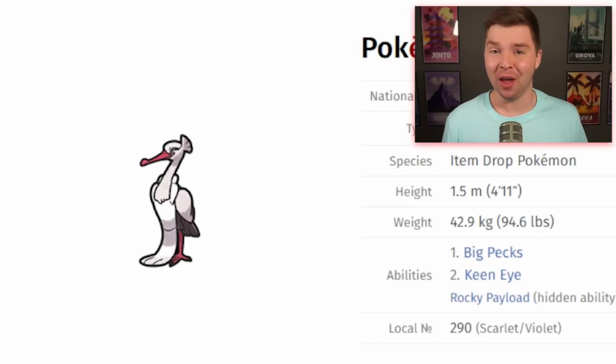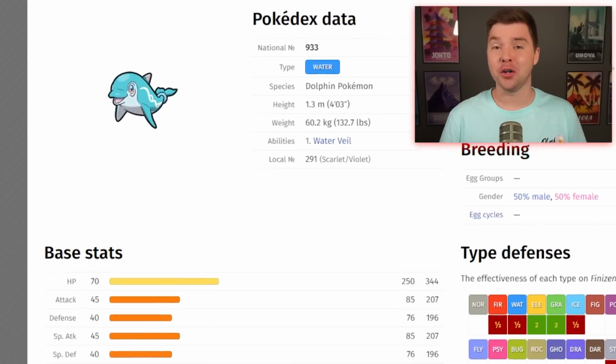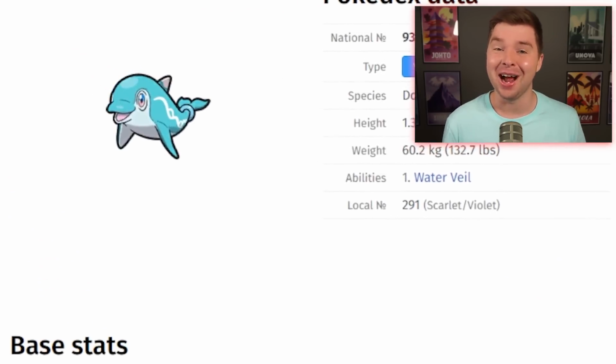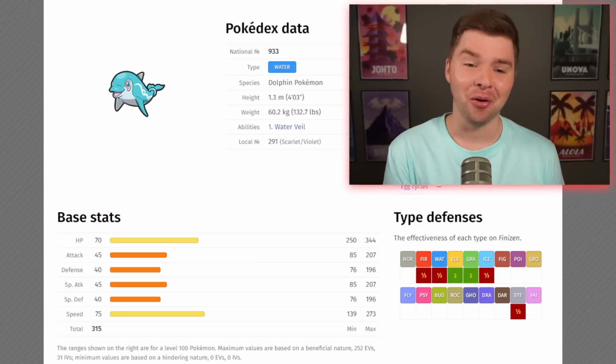Bombardier is such a cool name for a pretty cool Pokemon. Flying Dark never disappoints. People have been asking for a dolphin Pokemon for the longest time, and we finally got one with Finizen, and I really love this thing. It's so adorable. The colors are great.